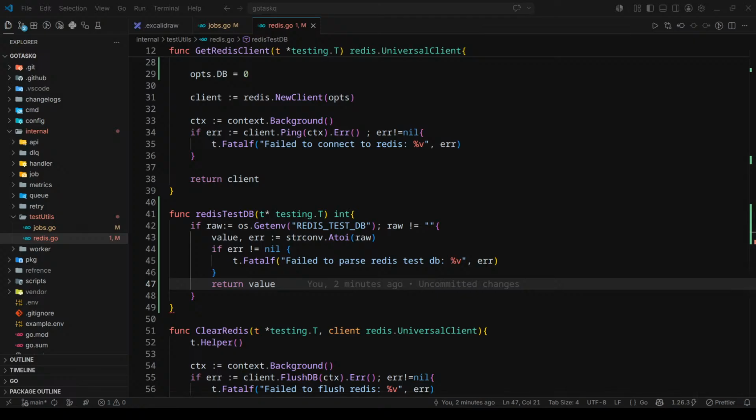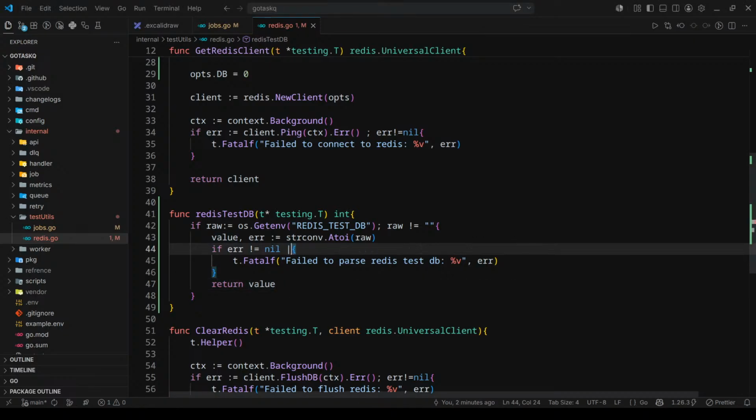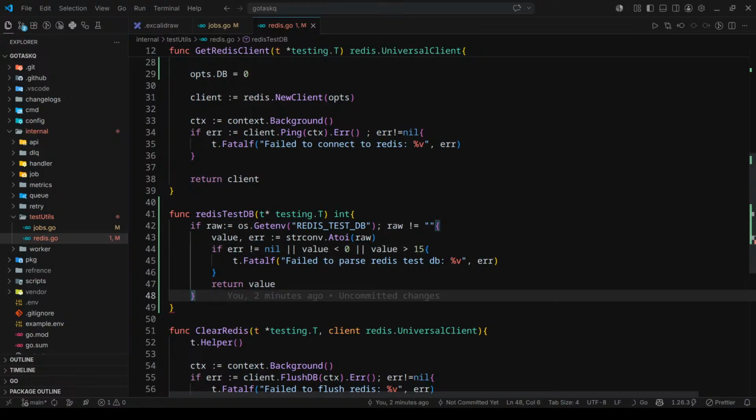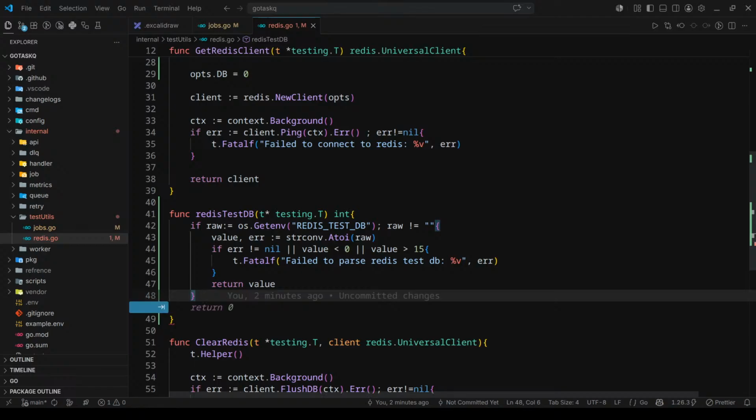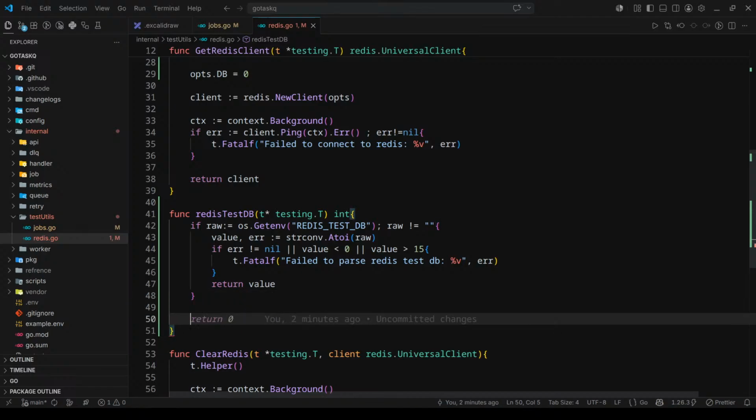Here one more thing we need to check is value less than 0 or value greater than 15, because we have access to 0 to 15. We don't want any other value. What if the user sends 1 or -1? Then it should fail. Now the next thing I will do is get the directory.